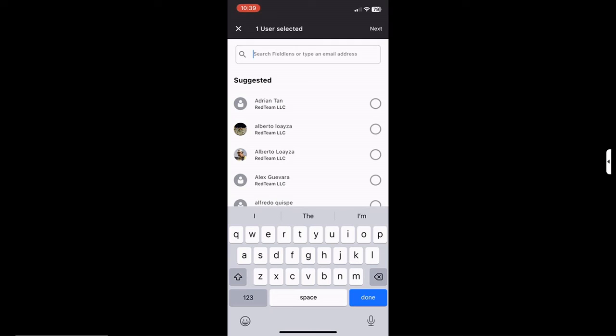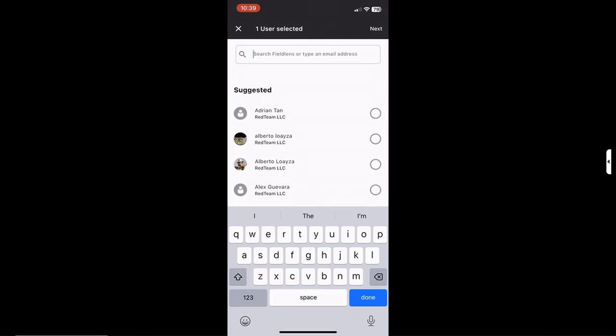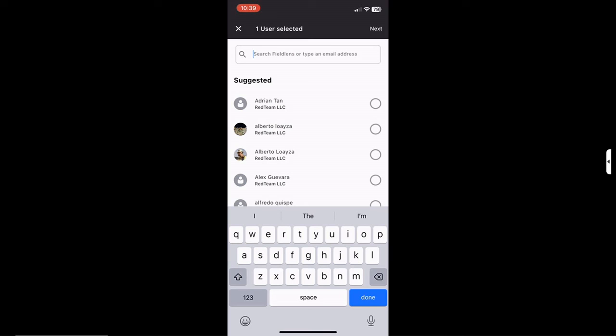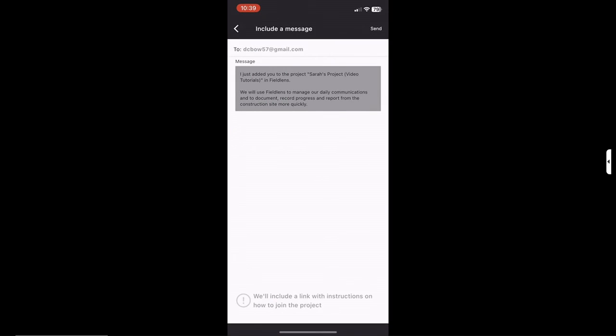It'll send them an email and ask them to go ahead and join Fieldlens. Notice up at the top I've selected one user who's not already a Fieldlens member. I can hit next, and it's going to go ahead and send an email to this individual with a link for instructions on how to join the project. So you can see the note that it's going to add up there, and we've also got down at the bottom that notification, hey, we're going to send a link and instructions on how to join the project. So when you hit send, this individual is going to receive this email. It's free and easy for them to click that link and join Fieldlens to start collaborating on this project.